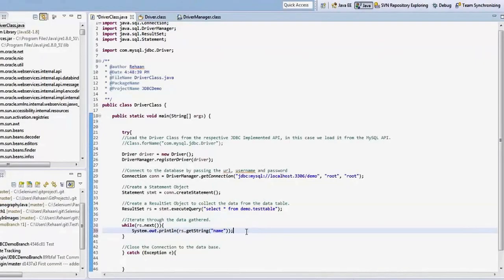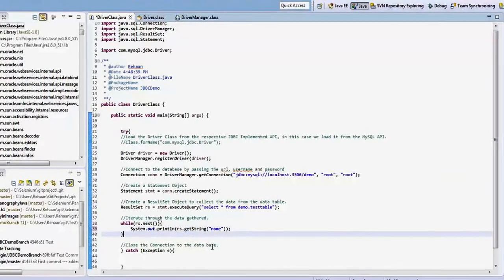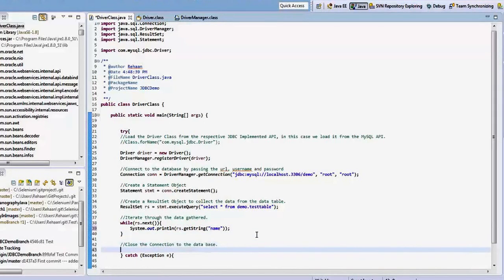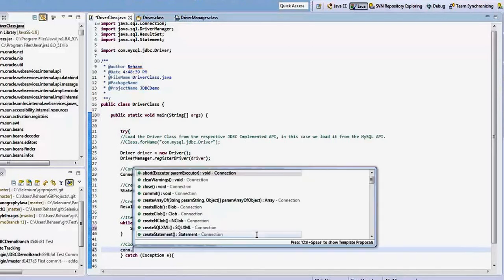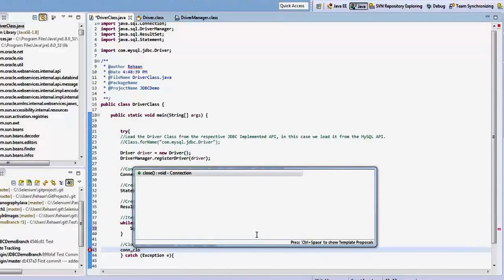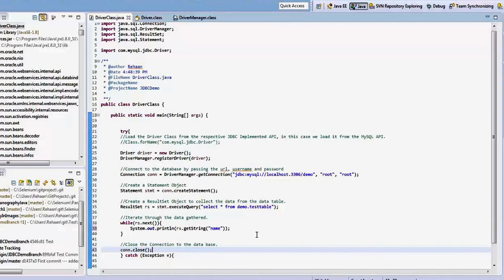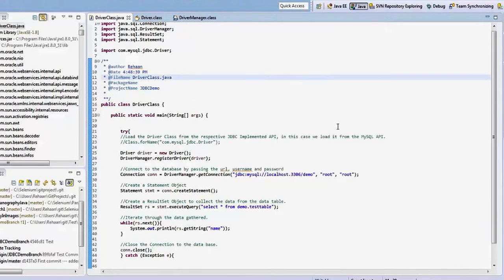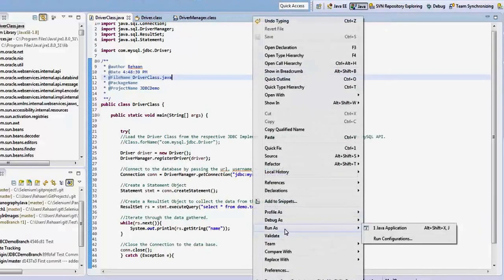All right. So the next thing is that we have to close the connection to the database. We should never leave the connection open. For that I use the close method. So that is pretty much for this. So let's try to run this now. Right click and run as Java application.